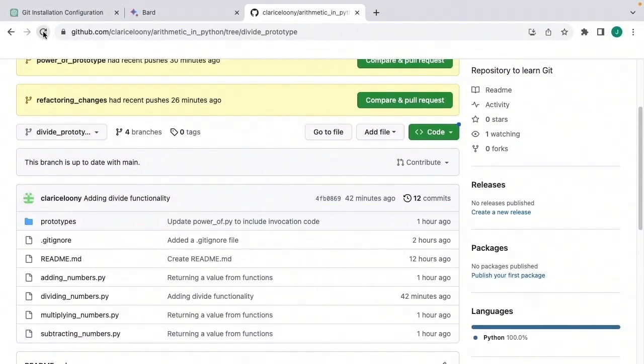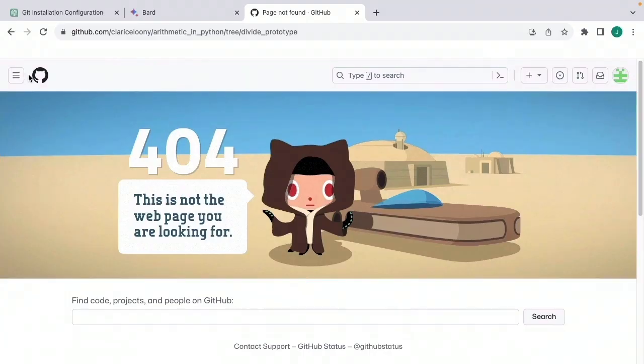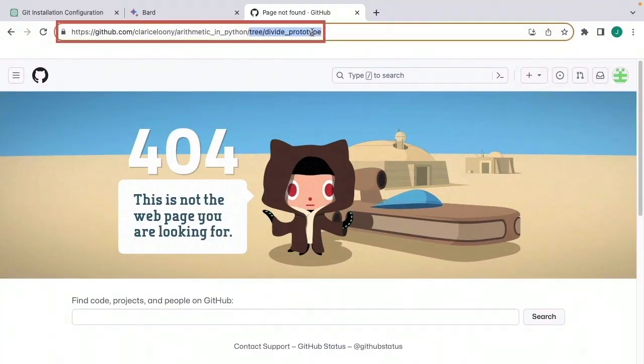And now when we head over to GitHub, and here I am in the divide prototype branch, I hit refresh and I get a 404. The branch no longer exists. You can see that the URL here points to the non-existent divide prototype branch.